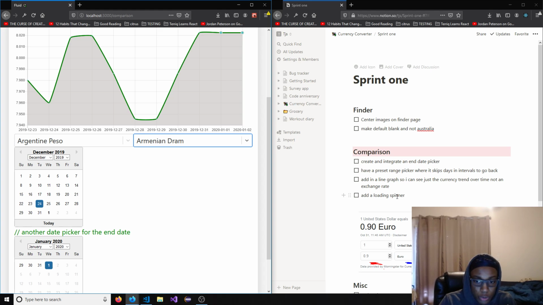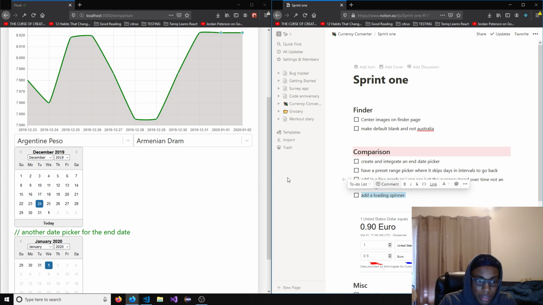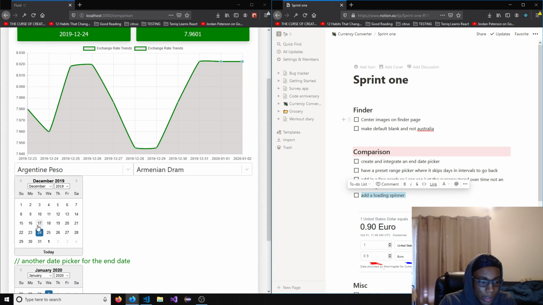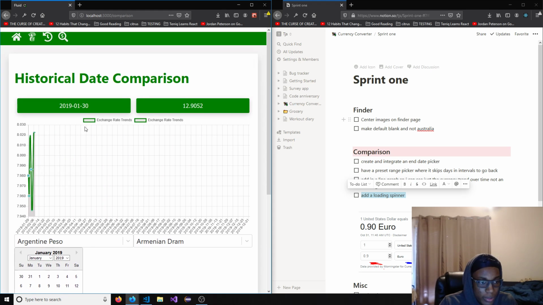And that leads me into this loading spinner, because it loaded pretty quickly just now, but that's because I only went back a week. So let me go back even further in time to like February. As you can see, it's loading. It's not frozen, it's loading. So I do want to add a loading spinner to alert the user that the application is not broken. It's just making its API calls.